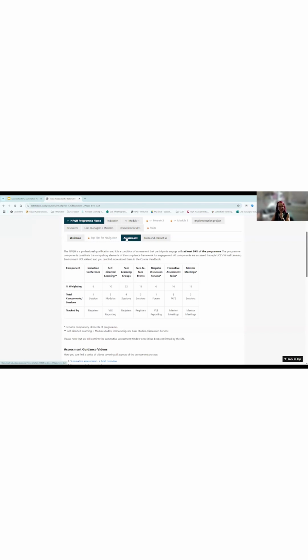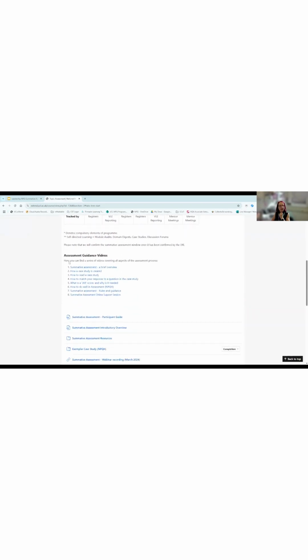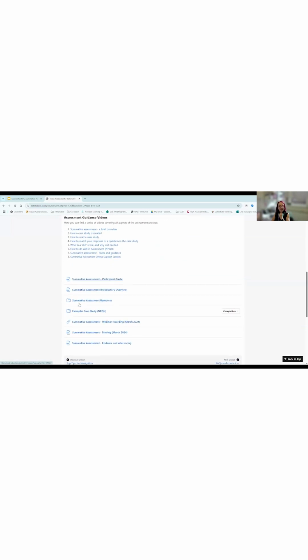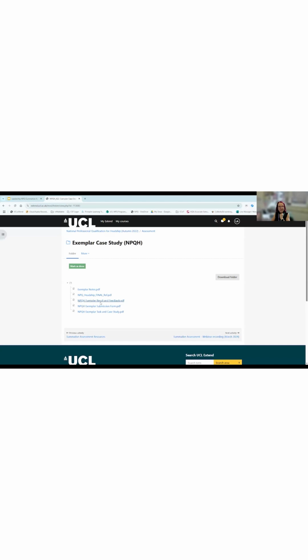Okay. So you'll see an assessment tab. Click on the assessment tab. When you scroll down, you've got help videos there. The participant guide is the guide that I've just shown you, the one that's hyperlinked. So that opens up as a PDF. You've then got exemplar case study. So this is the really important folder. If you click on that, you'll see the case study, the task and the case study there. You'll see an exemplar submission and you'll see the results and their feedback.